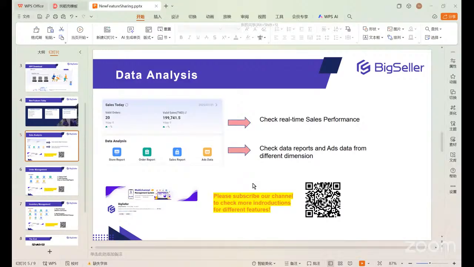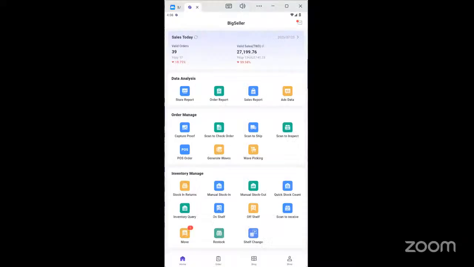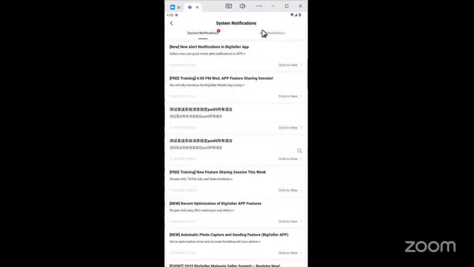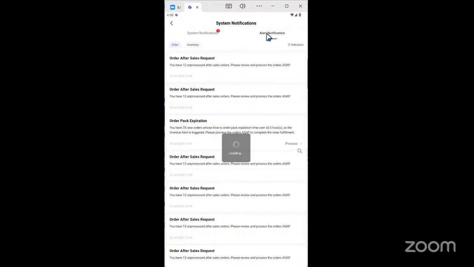I will show another, wait, moment. Here you can see the homepage for our applet. And as you can see, this is our new function, the order alert. You can click here to see the system notification and also the alert notification, according to your settings in your computer, in your website.